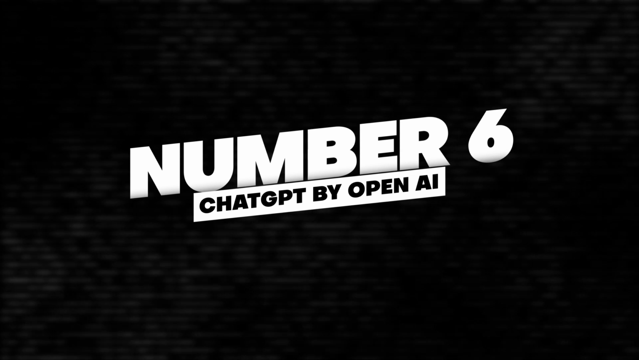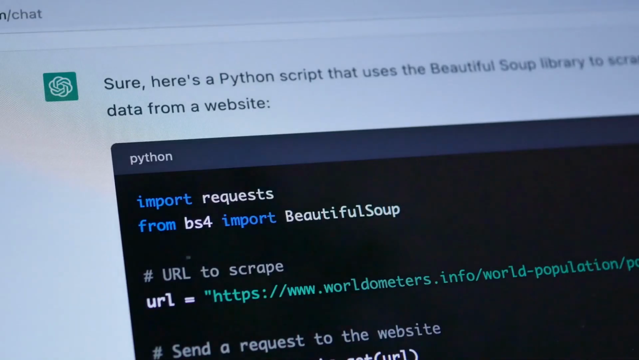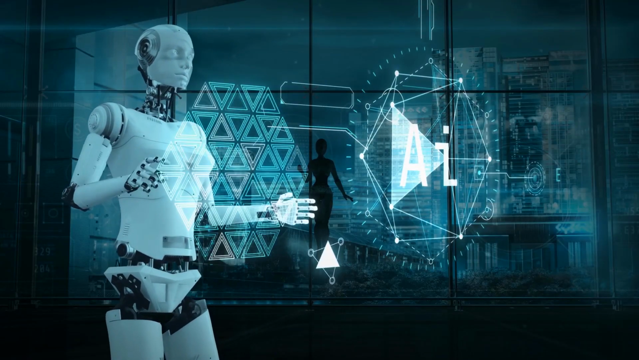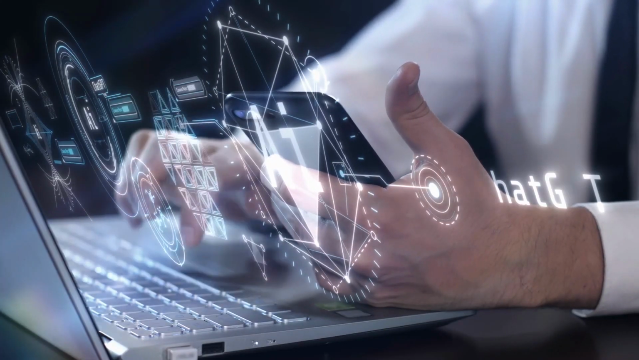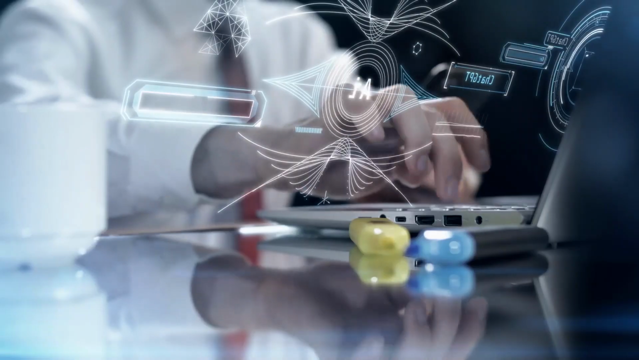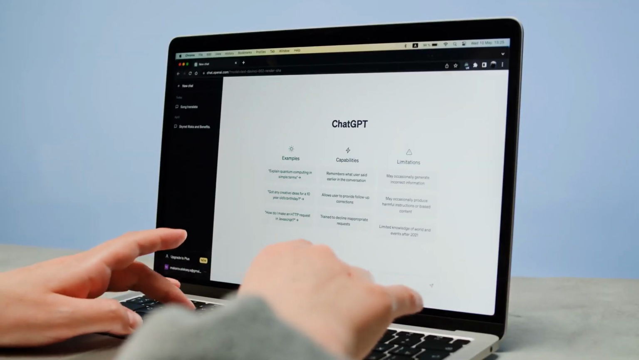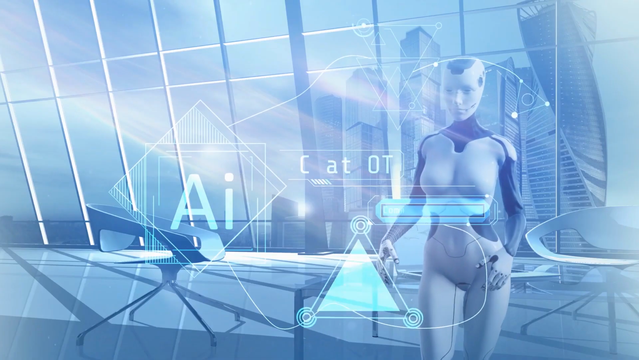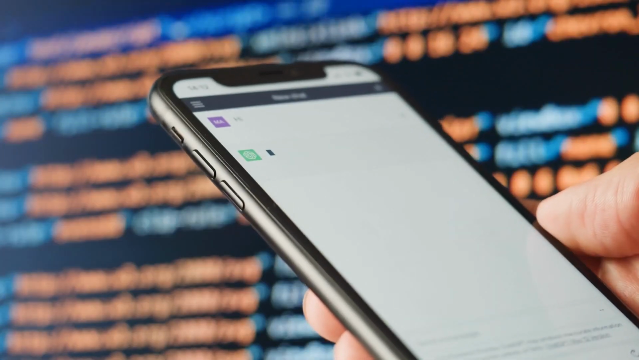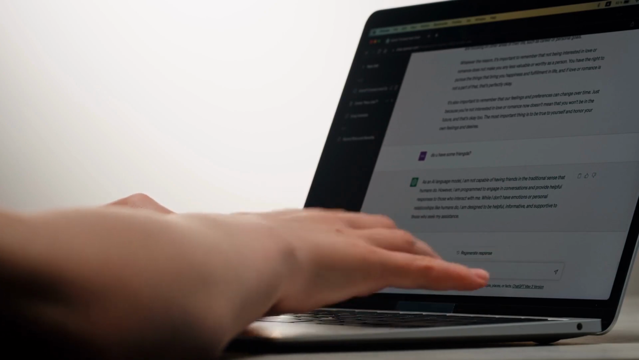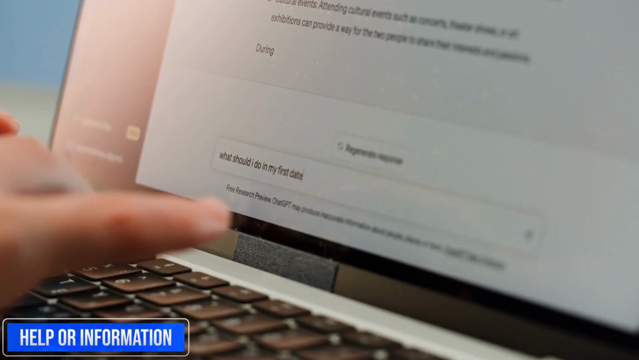Number 6. ChatGPT by OpenAI. Think about it, you're building a website or an app, and you want it to have a smart, interactive helper that can chat with users just like a human. That's where ChatGPT comes in. It's like giving your creation a virtual conversation partner. Developers can use ChatGPT to add a dynamic chatbot that can understand what users say and respond in a natural way. This means that when someone interacts with your website or app, it feels like they're having a real conversation. It's like having a friendly guide available to assist users whenever they need help or information.